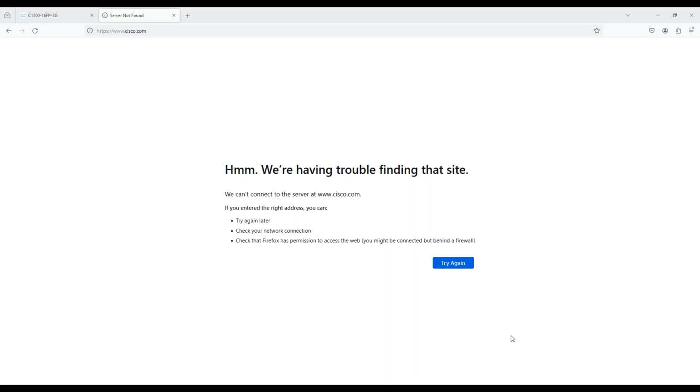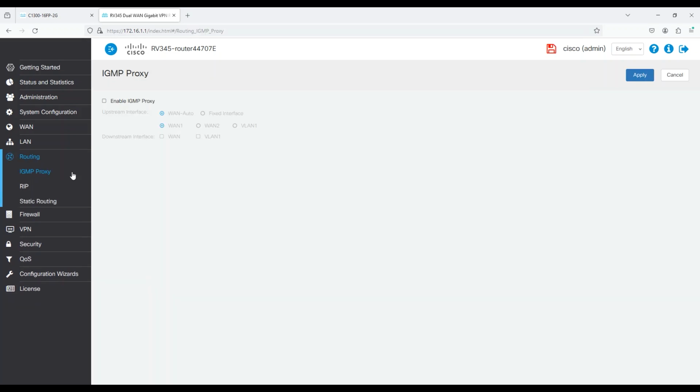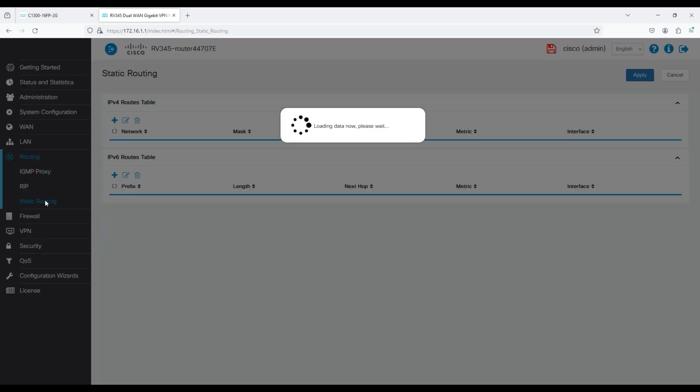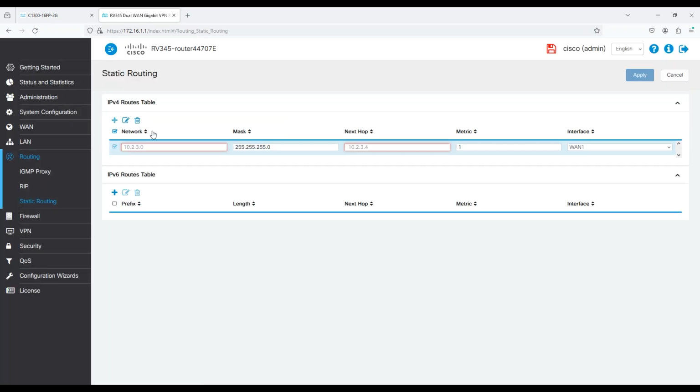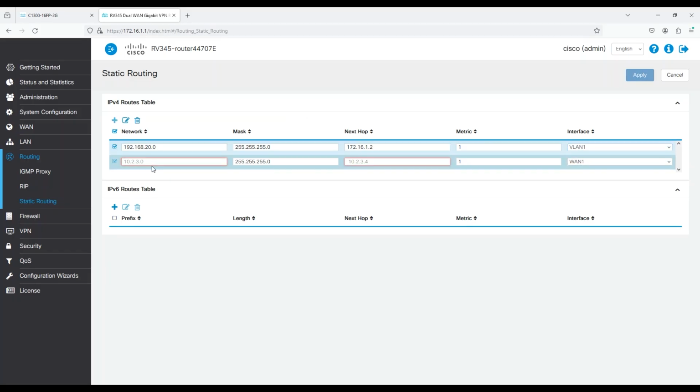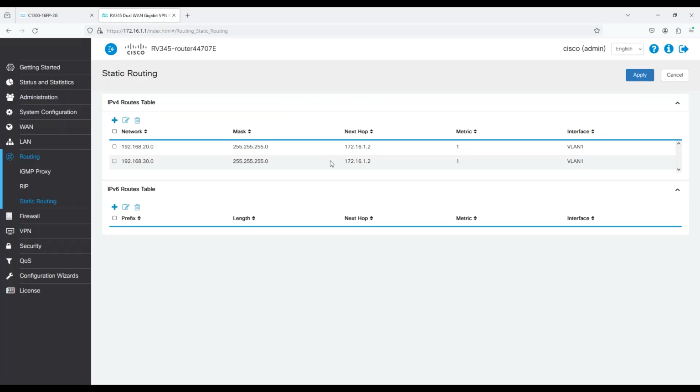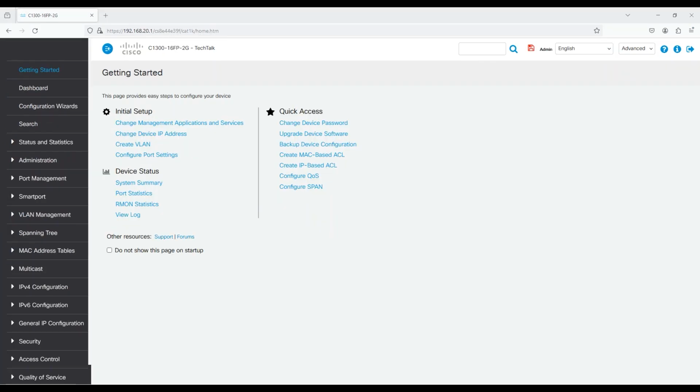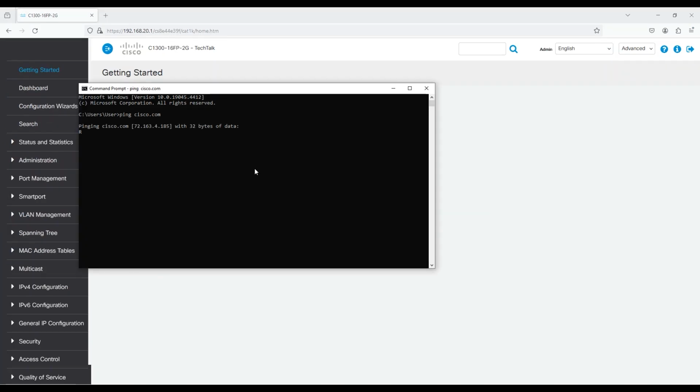To fix this, log into the router. I'll log into my RV345 to add reverse static routes. These routes tell the router how to reach each of the VLANs by sending traffic back to the switch. Now that I have static routes for both VLANs, I'll test the setup again.